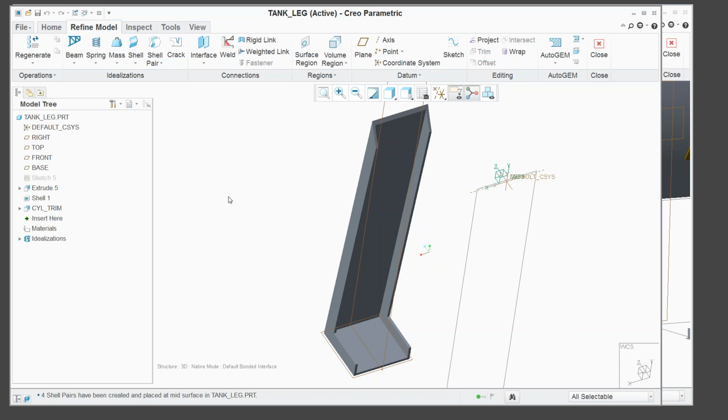Don't think there is anything larger than that. So what it did here was it made shell pairs. Now I could have made these one by one individually, but it would have taken longer. And here's an example of a shell pair. So it's going to project shells onto the mid-surface of that solid piece.